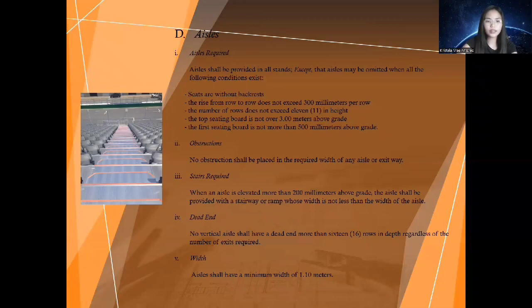So next is the width. Aisles shall have a minimum width of 1.10 meters. So 1.10 meters ang gina-required na width sa aisles.